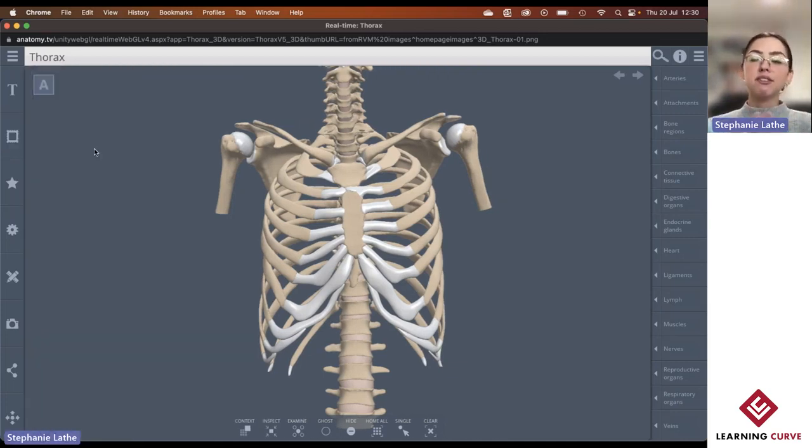Okay, but here in 3D real time, we're going to focus again on creating engaging 3D content for your students, as well as creating custom labeled diagrams or test questions.